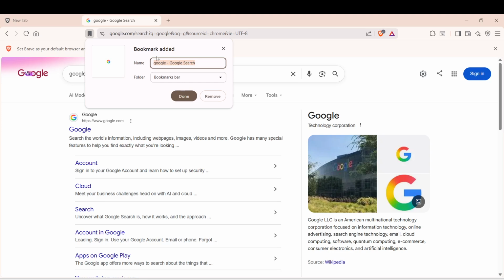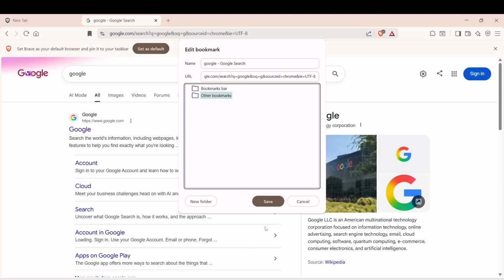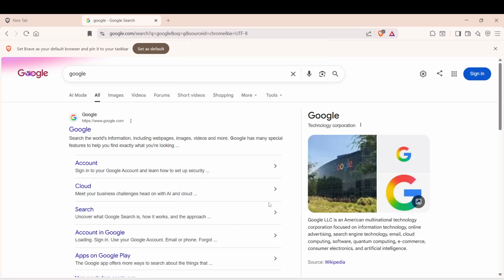After you've named your bookmark, it's time to select a folder. You can choose the bookmarks bar or another folder that you've created. Organizing your bookmarks into folders keeps your browsing experience tidy and efficient. It allows you to categorize websites based on your interests or needs, saving you time when searching for a particular page. Finally, click Done to save your bookmark.